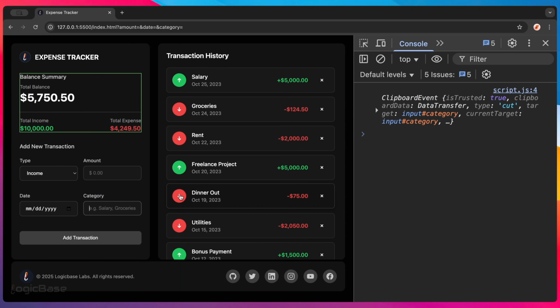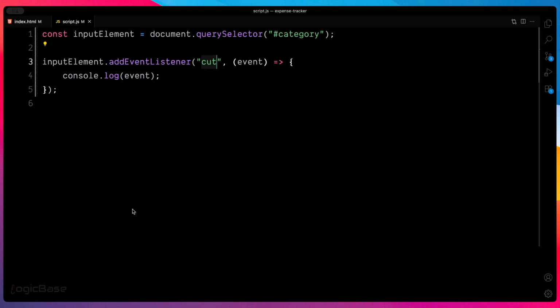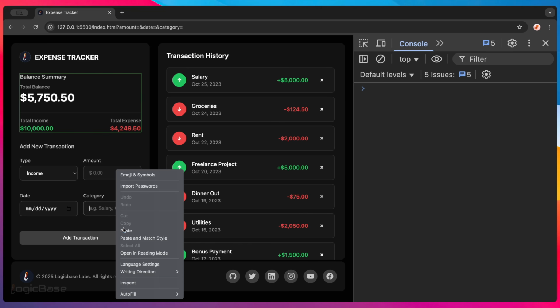You can even build some fun logic around this. For example, if someone tries to cut or copy text, you could show a playful message like, "Are you trying to steal something?" And of course, since there's a cut event, there's also a paste event. The moment you paste something into the input field, the event fires and gets logged.